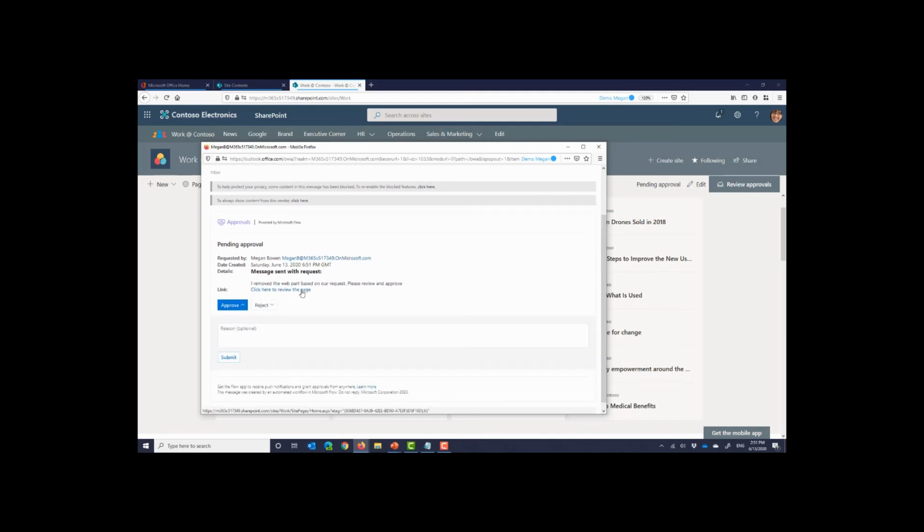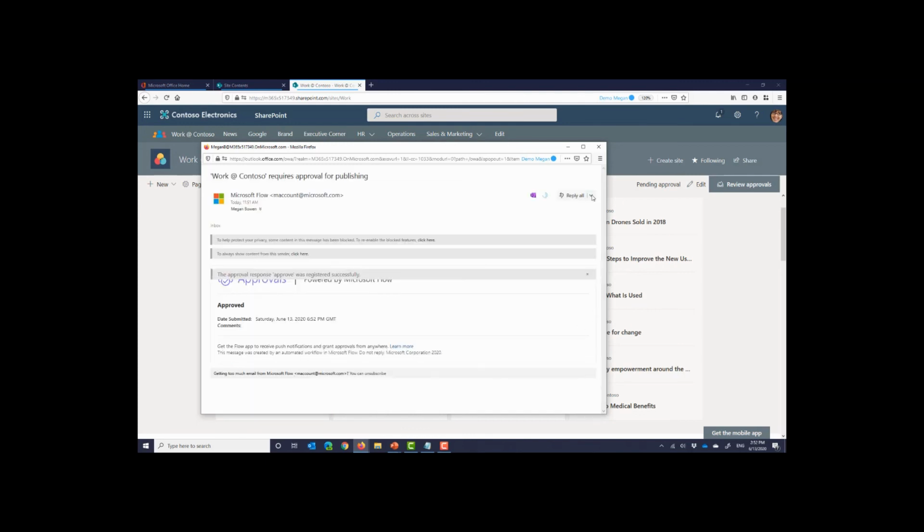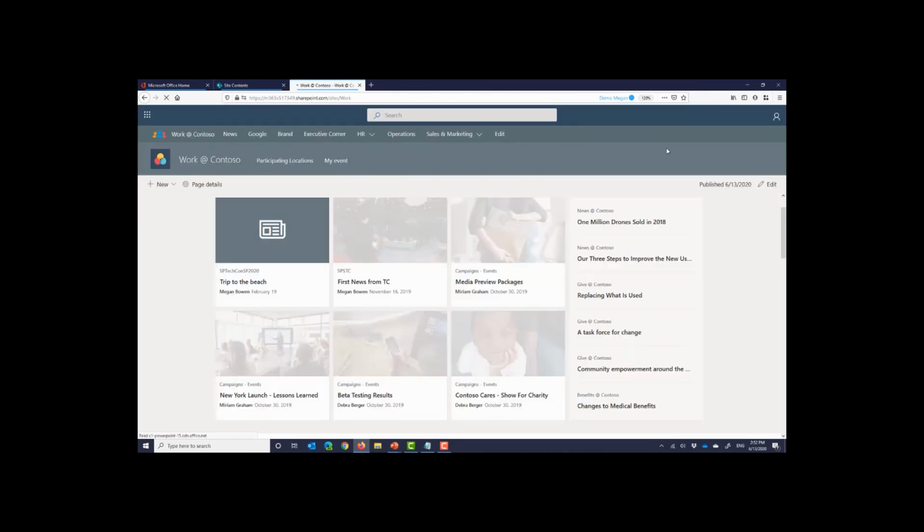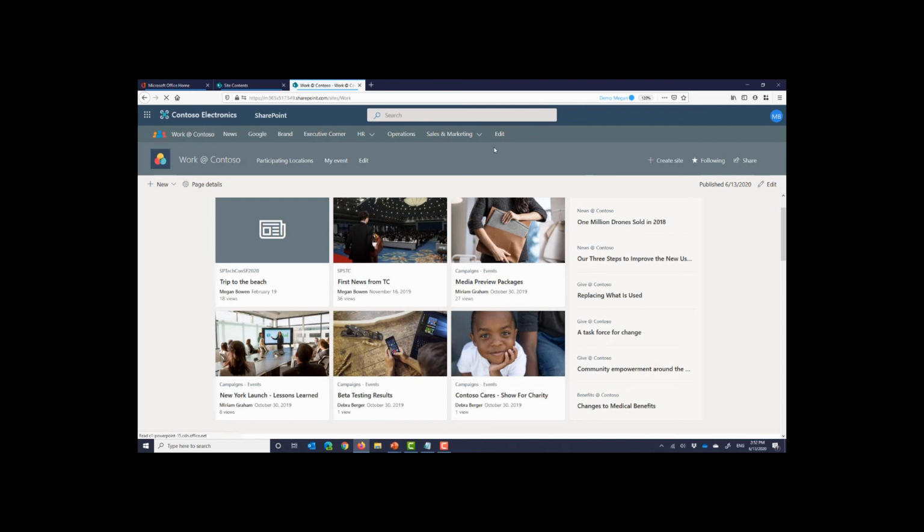I can click here to review the page. It tells me basically that this was sent, and this is the actual note that I sent to Megan, and I can put the reason for approval or rejection. So if I click on submit here, I don't have to leave my email. That's happening from Outlook here. So let's close this. If I refresh this page, it should show me it is published. There we go, published on today, 6/13/2020.